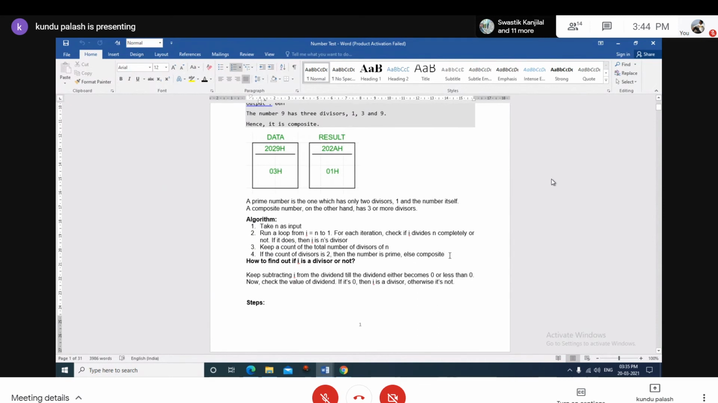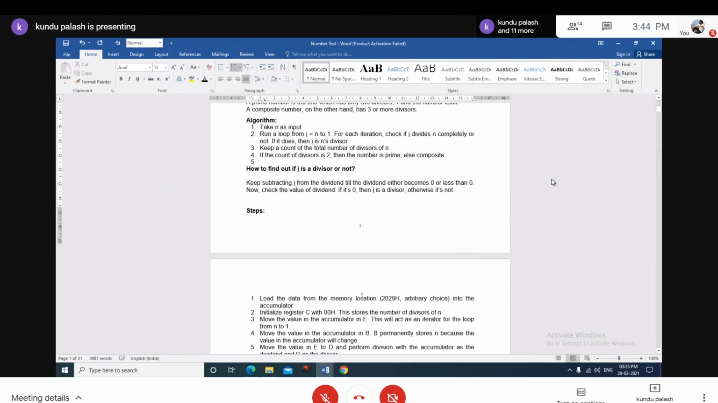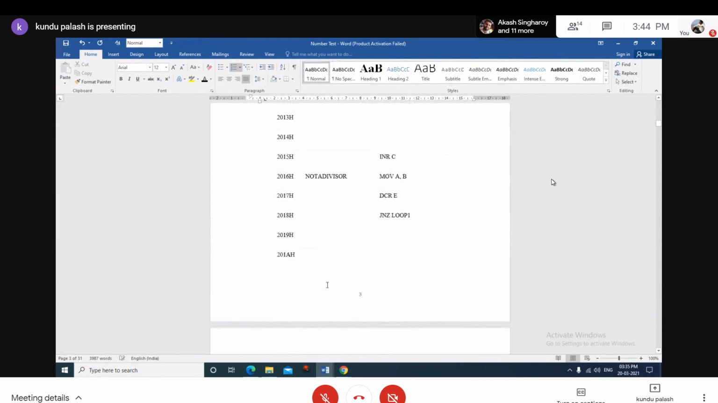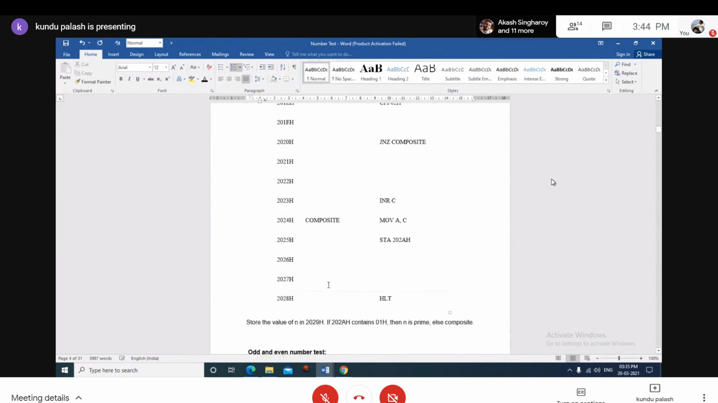To go through the algorithm and implement in the form of steps, and this is the program to find out whether the given number is prime or not.